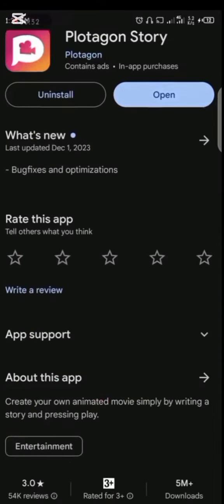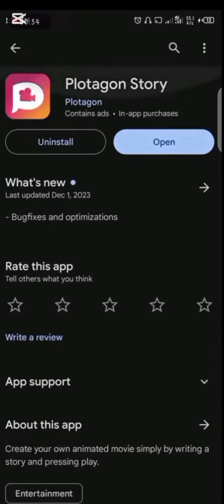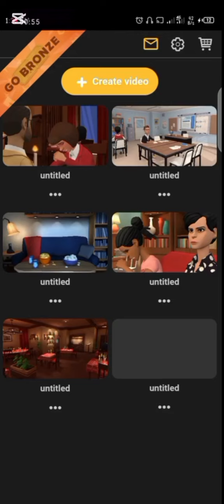We click on it. It's already installed on my device, so you can see uninstall and open. Yours might show install, so you have to install this. Let me just open this directly. I've opened this app before, so yours might be loading up some things. After the loading interface, this is the next interface that it will bring to you.